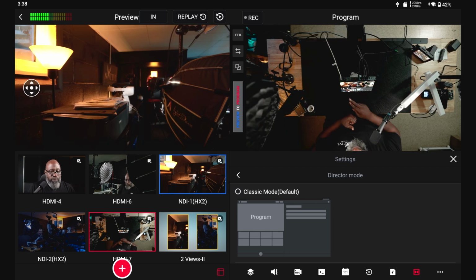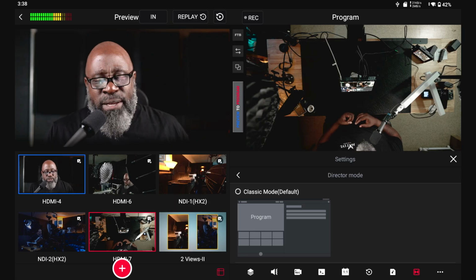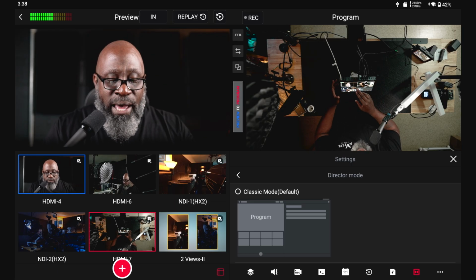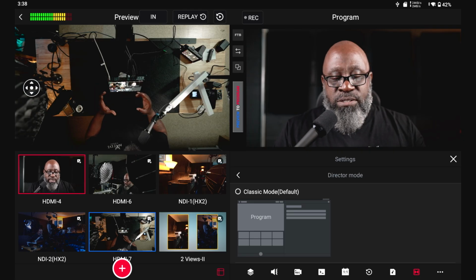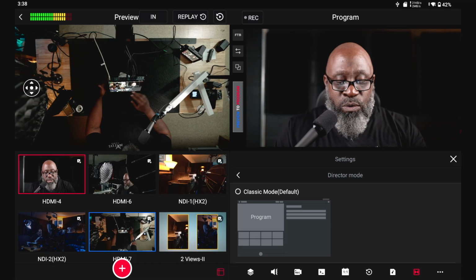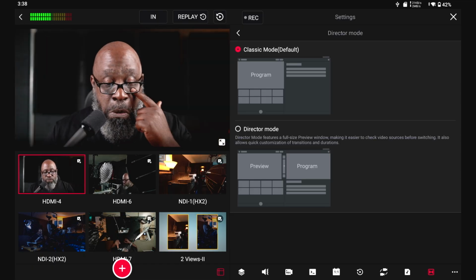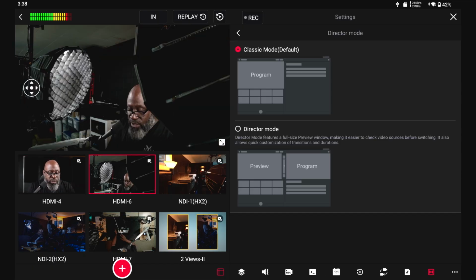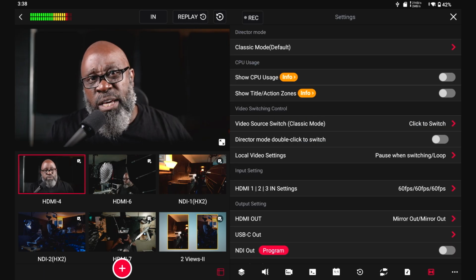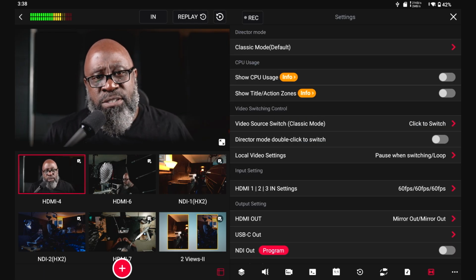If I'm ready to go back to the talking head, I can do my little demonstration here with this program view, then hit the button and take it back to me, the talking head. Just depends on what you like. I prefer the classic mode right now, so wherever I click, it actually switches to it without any sort of loading up the preview situation.